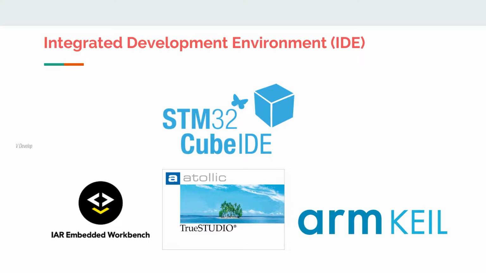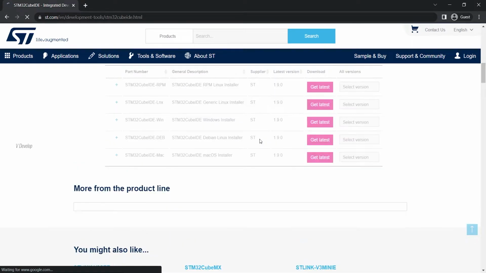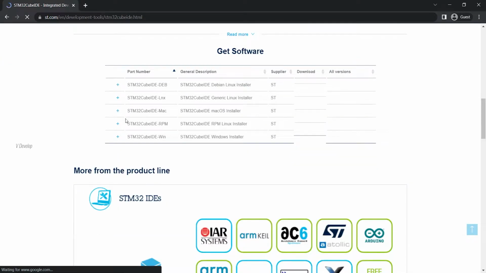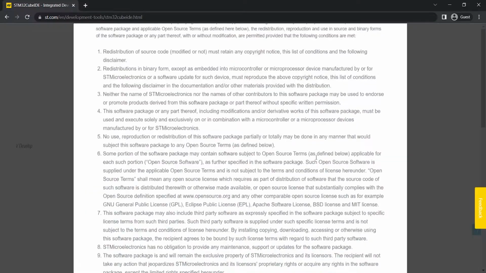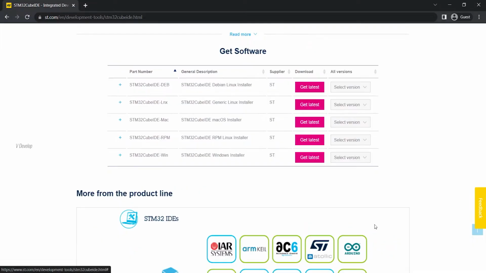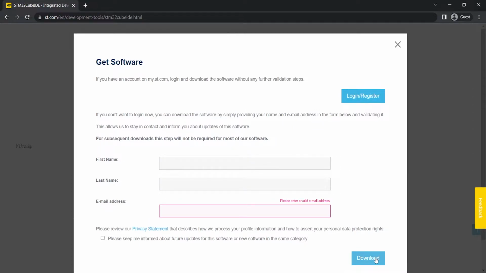So go to their website. You can see different packages available for different operating systems. Since I am using Windows, I will click on the Get Latest button here. If you are not registered, they will ask for user details. You can give your name, mail ID, etc. and you will be able to download the software.